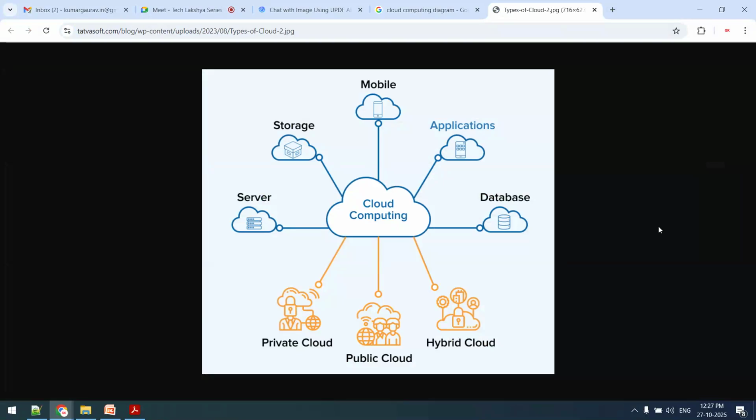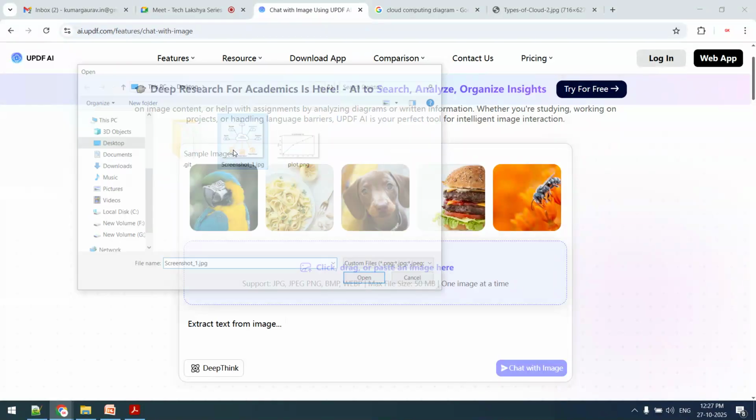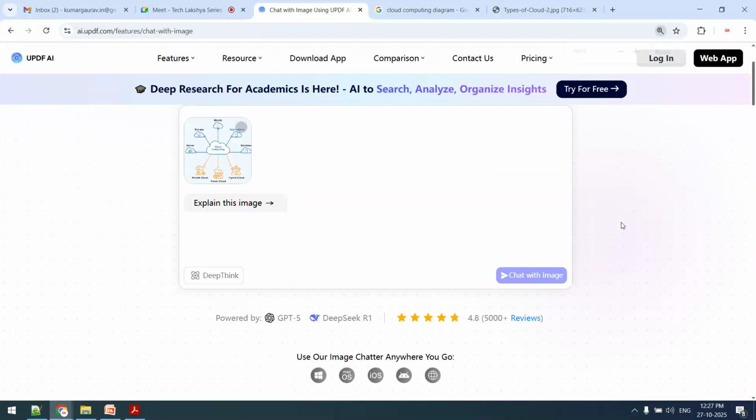For example, I have used this image, this diagram in my presentation or in my report. In a report or presentation, whenever we use some diagram, whenever we use some image, we have to write a few lines. Or I want to ask some questions. This is known as image questioning. So what I will do, I will make use of UPDF. Simply upload that specific image. I will upload that diagram which I have just taken. Now I can ask any type of question.